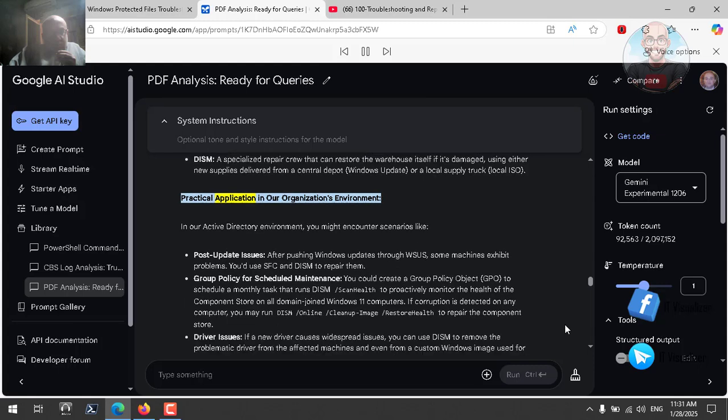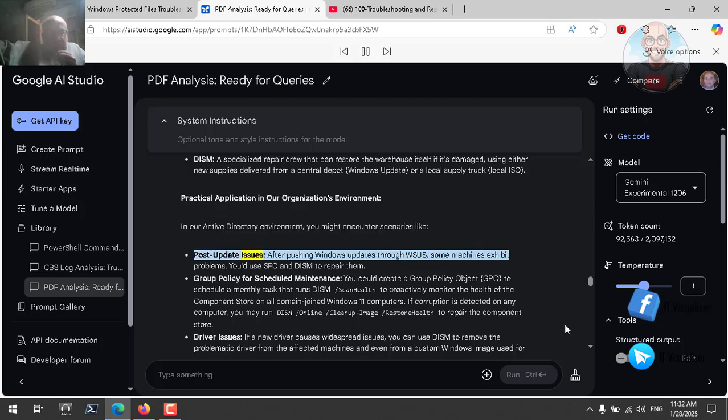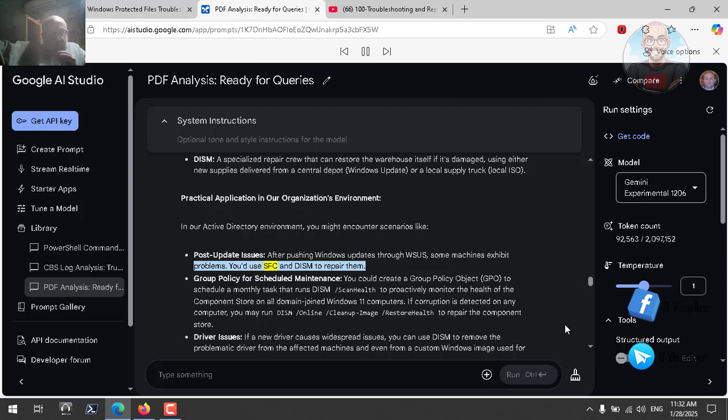Practical application in our organization's environment. In our Active Directory environment, you might encounter scenarios like post-update issues. After pushing Windows updates through WSUS, some machines exhibit problems. You'd use SFC and DISM to repair them.